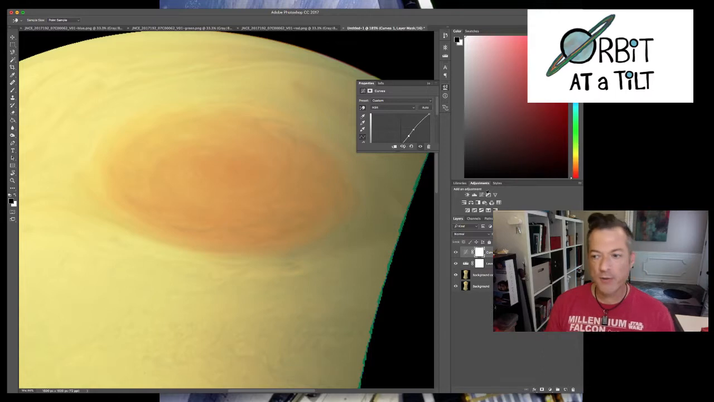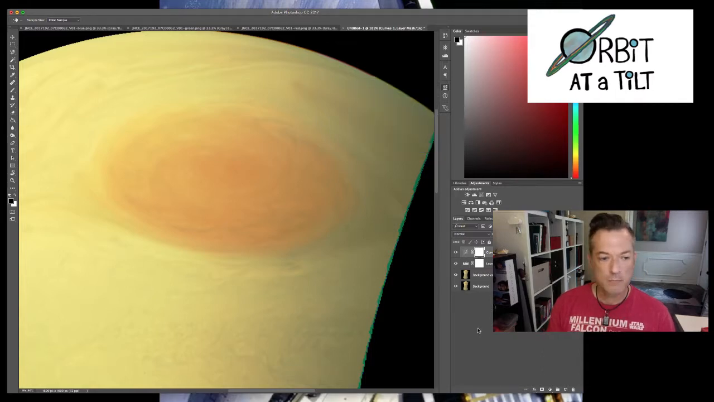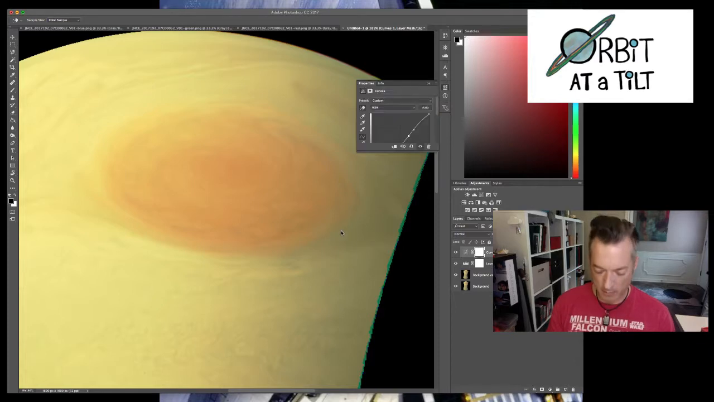And now you can really start to see some more of the detail, because remember, it looked like this. Looked like that before. So we're getting a little more detail here. Now, I don't want to do too much too soon.